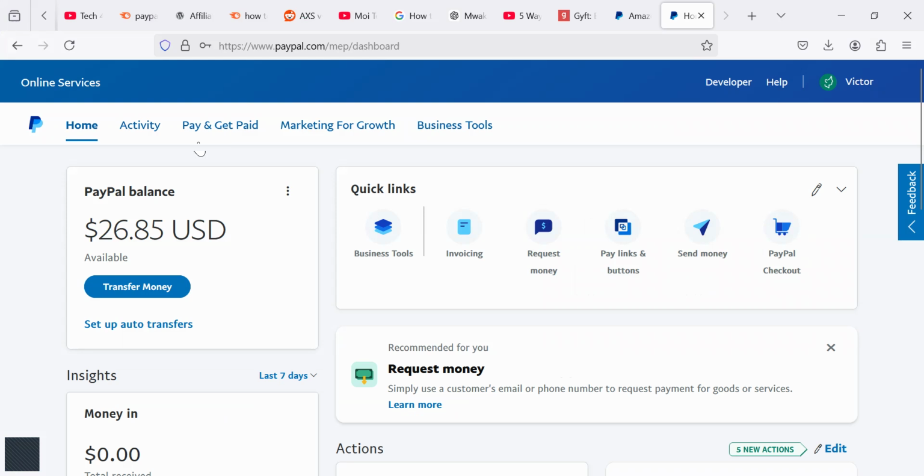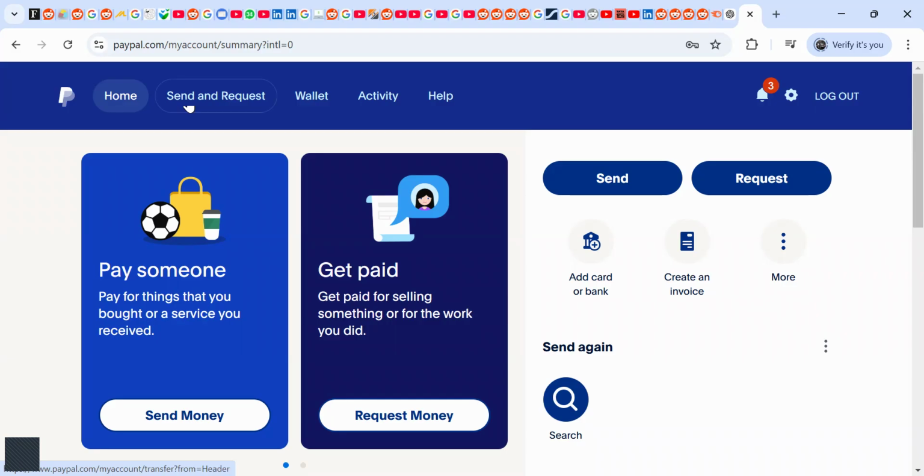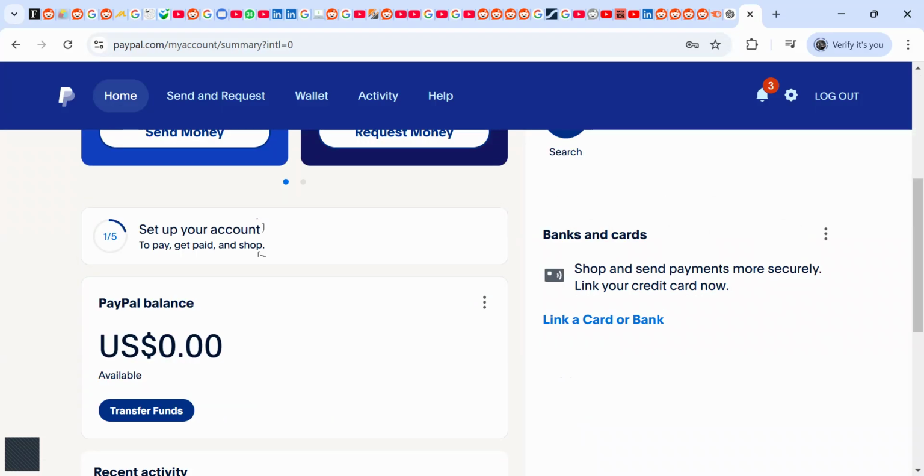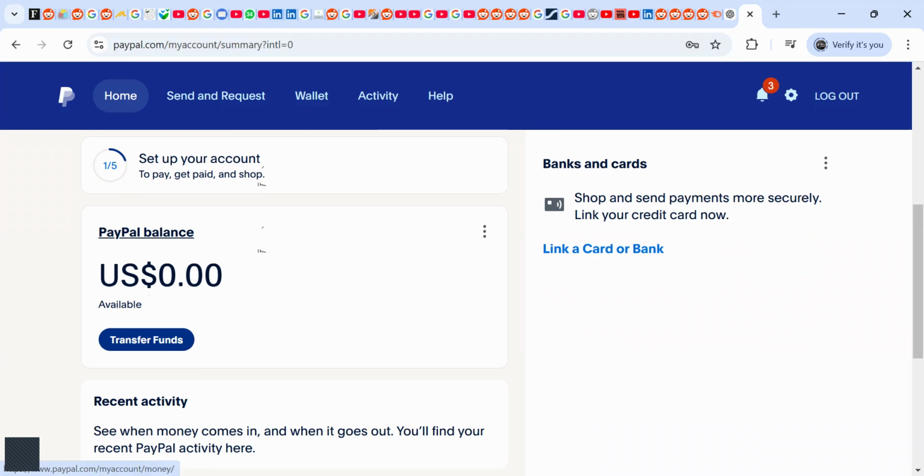One of the similarities is that the menu in both shows you can pay and you can receive. In a business, it says pay and get paid. In a personal, it says send and request. In a business, send is pay and request is get paid. Both accounts, whether personal or business, have to be with a PayPal balance. And this one has a PayPal balance.